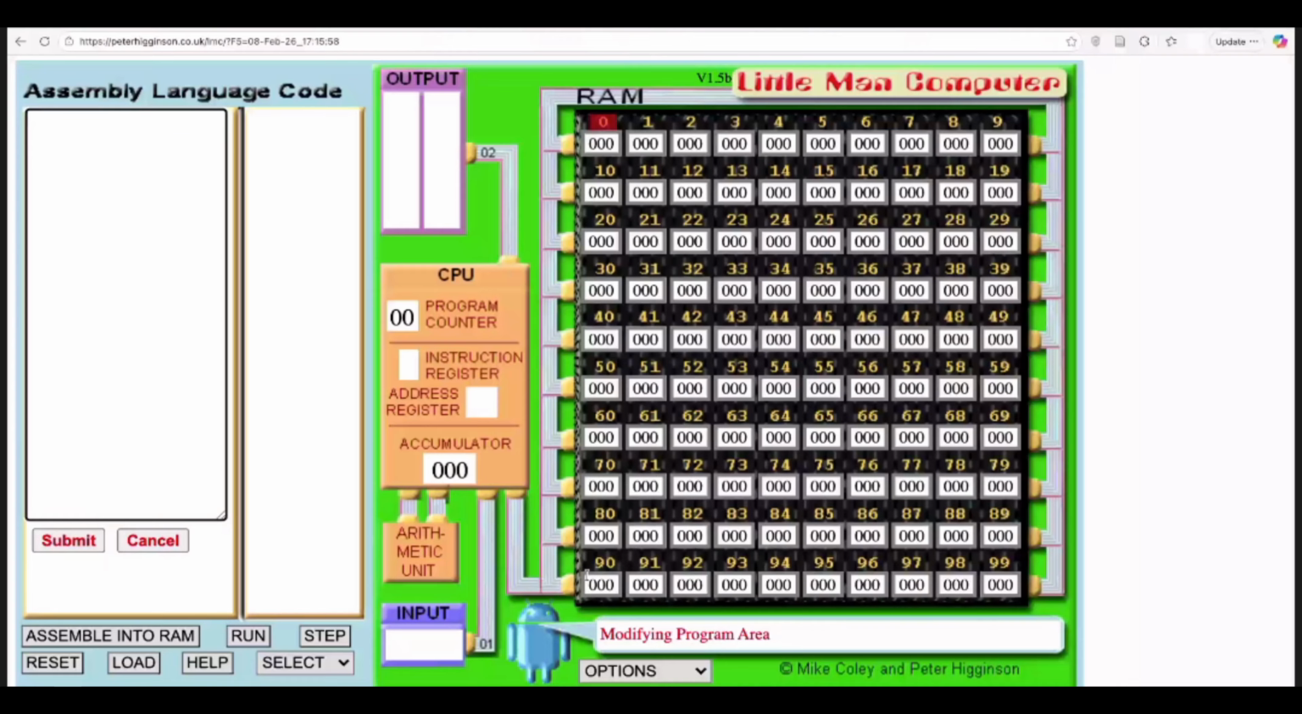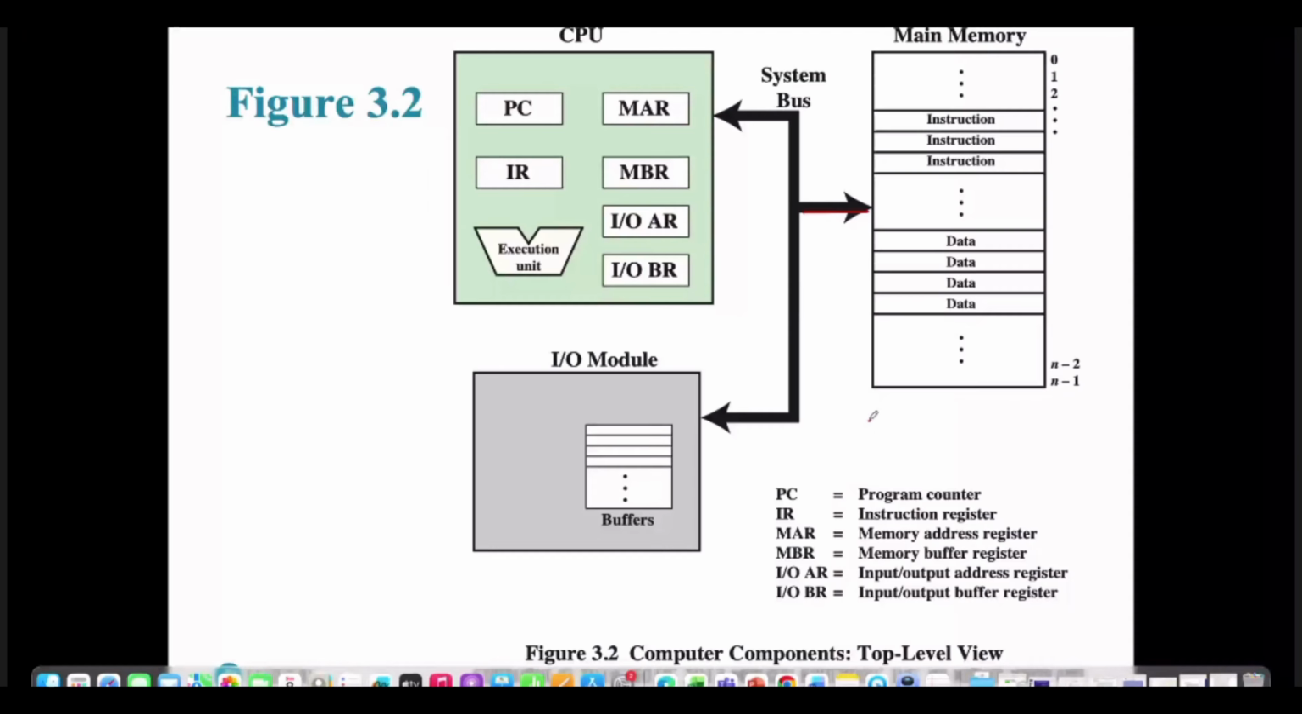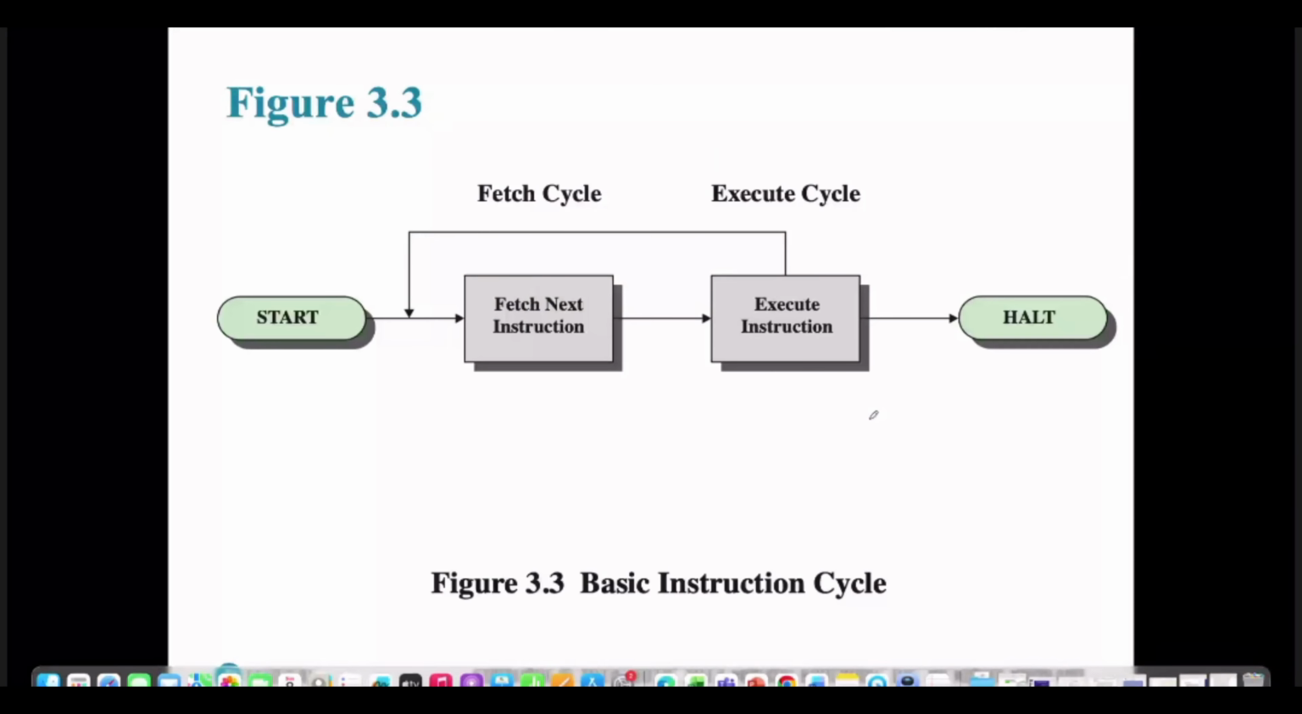And that is very, very important. Now from here, we try to understand that when the CPU is working, there are the basic instruction cycles. So take note of it: it is the start, fetch the next instruction, execute the next instruction, halt.